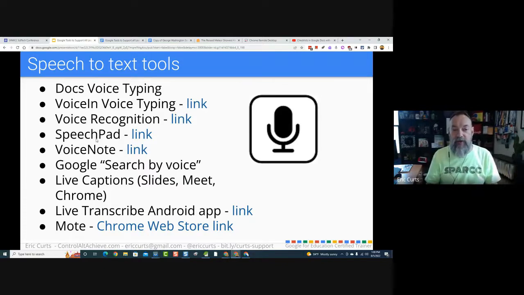So there are some great tools for speech to text. Again, we're just going to look at a couple. There's lots we could explore. The first one, though, we're going to take a look at is Docs voice typing. Now, this one does not need to be installed. It's not an extension. It's not an add-on. This is just part of Google Docs.